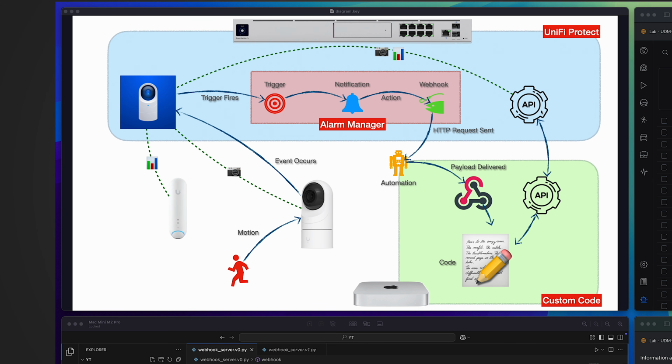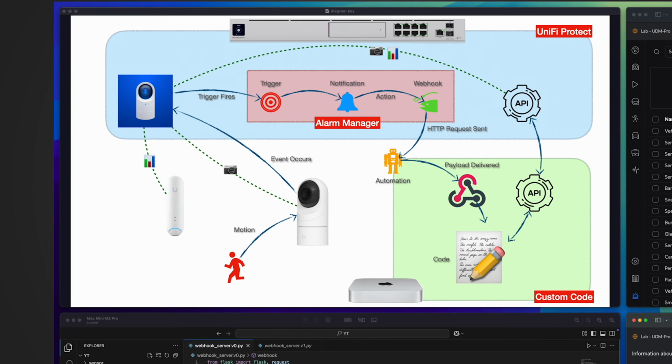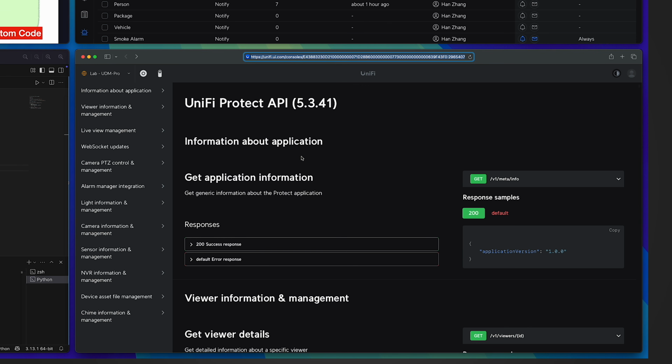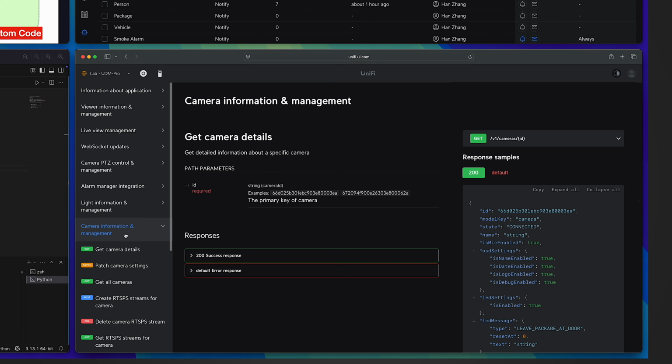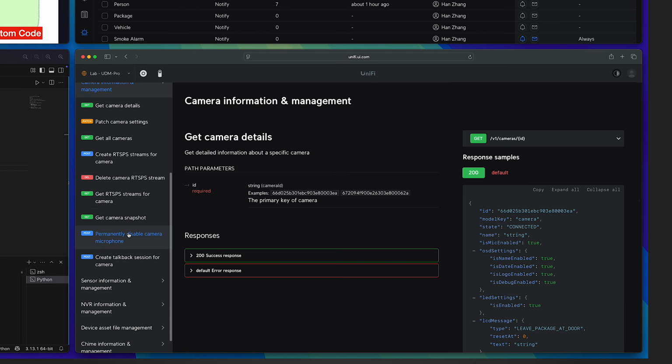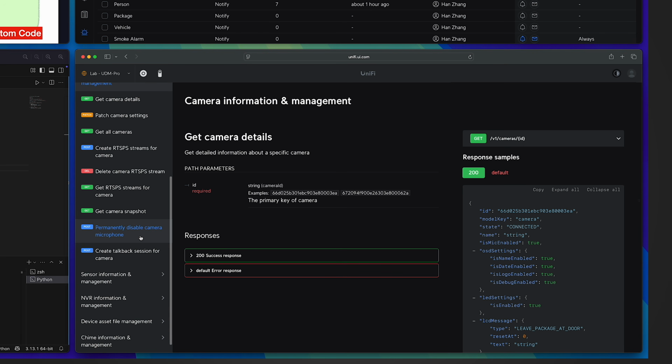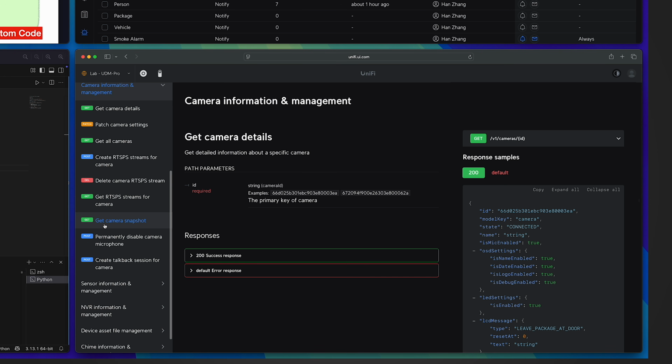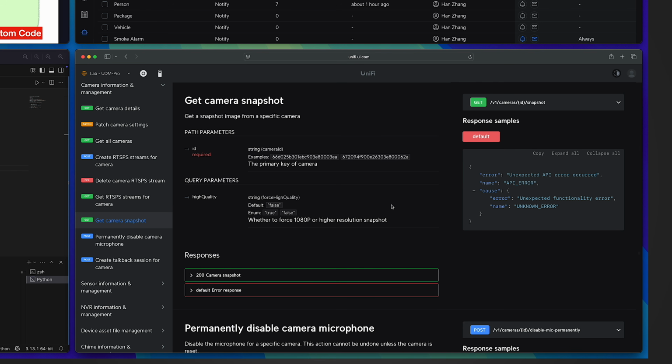Okay, so let's see how we can do that. In the UniFi Protect API documentation for camera information and management, you can see it does support an API to get camera snapshot. Then if you check the specification for this API, it needs the camera ID. To implement the logic, we need to find out the ID for this particular camera.